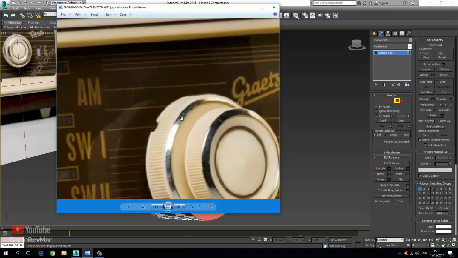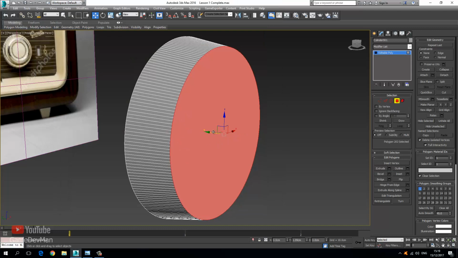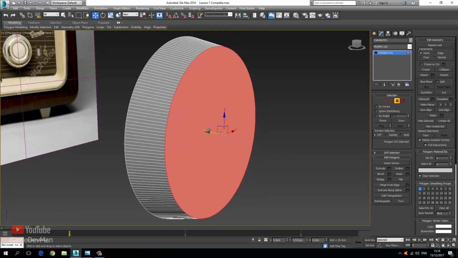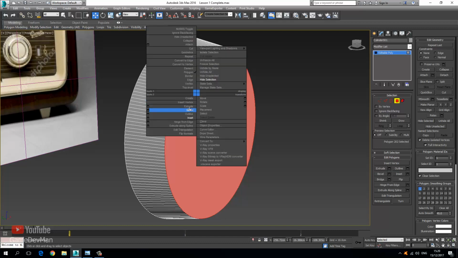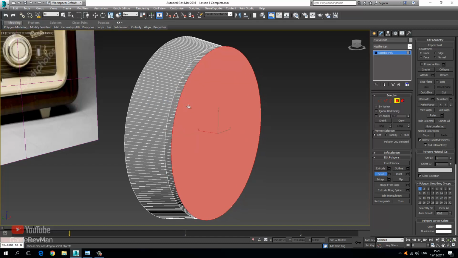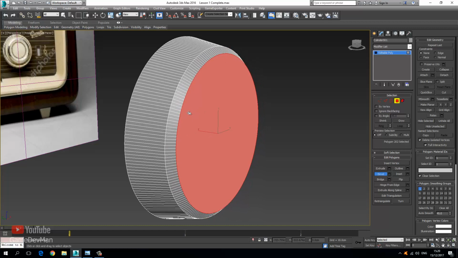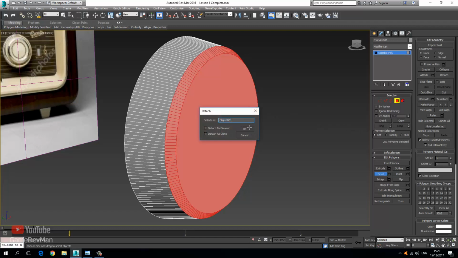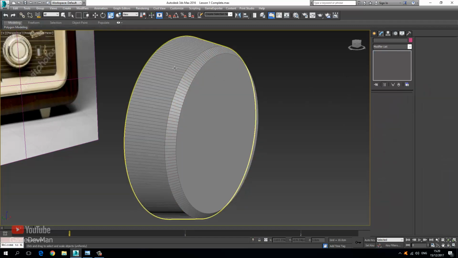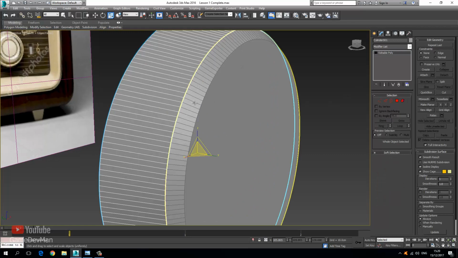In doing so, we can see that this is actually a little bit too big, so let's push this backwards. I'm then going to choose bevel and bevel this like so. Then I'm going to choose grow and detach this. We're going to detach this just for now.